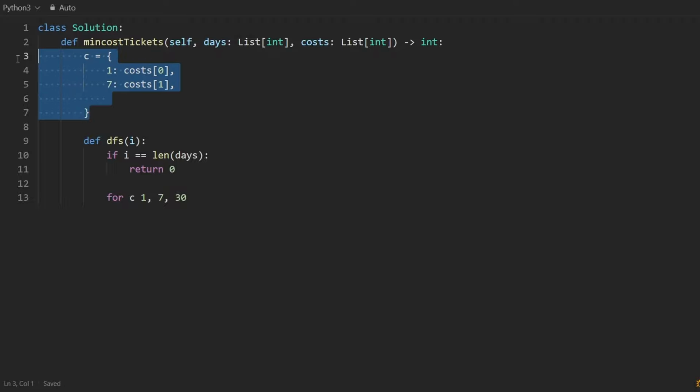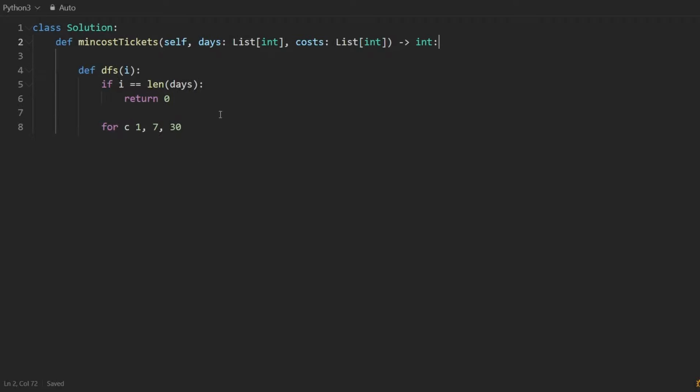I'm actually not going to do that, because in Python, you can do something like this, where we take this array and zip it like this, costs, and then have this second array here as well.